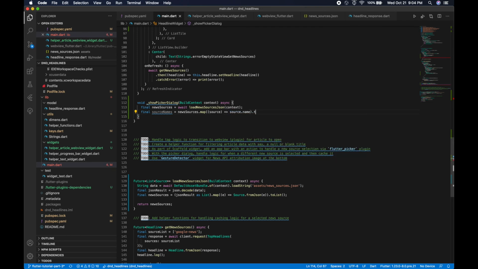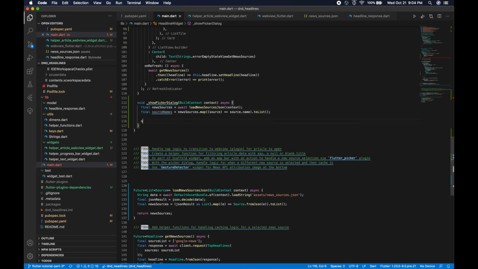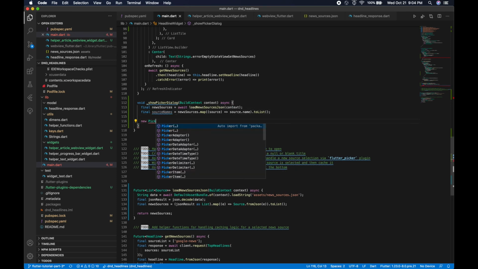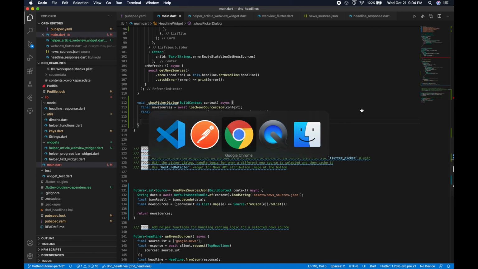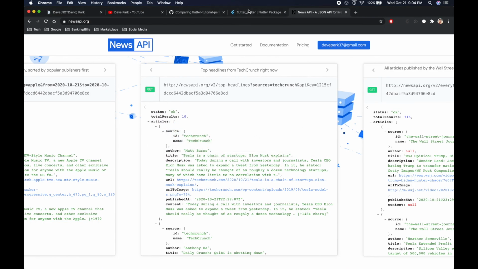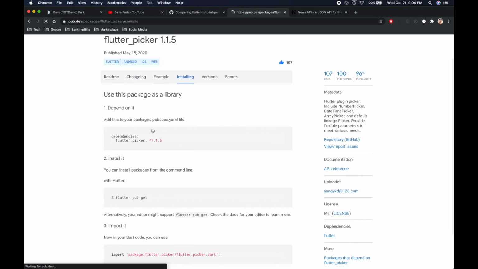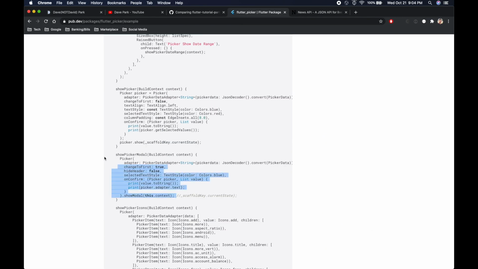Source.name, and then simply to .list. If I hover over again, notice that it lists a string. All right, and here's the fun part. Why don't we just make our lives easier and copy and paste some examples. Okay, this looks pretty good enough.